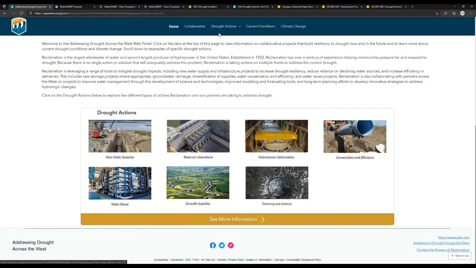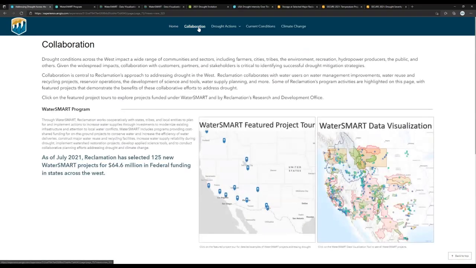So with that, I think we can go to the Collaboration page. And this page really highlights some of the projects that Reclamation is funding to address drought. You can see there the statement that's in big letters. As of July, we've selected 125 new WaterSmart projects this year for $64.6 million in federal funding.